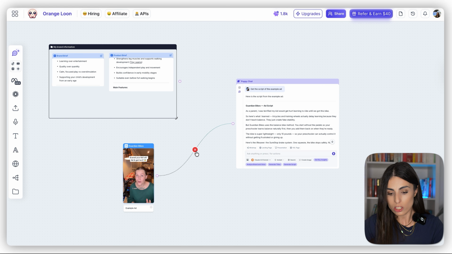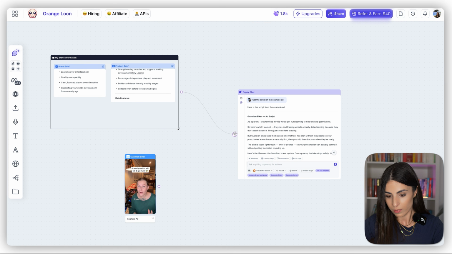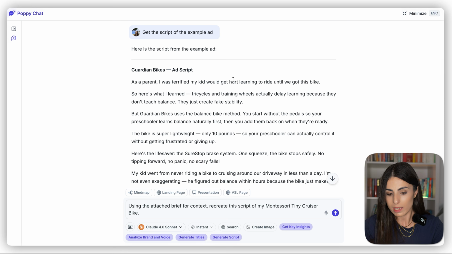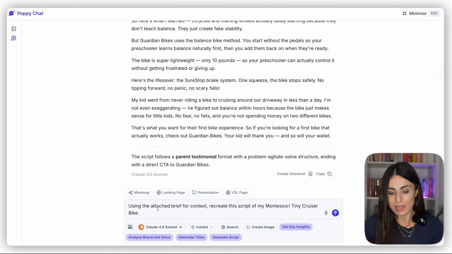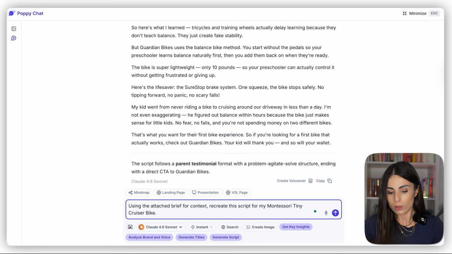So now I will detach this, attach my brand in here, and I will write the following prompt. With Poppy, you don't need to make things complicated. The prompts can be super simple, and if you didn't understand from the first time, you can rewrite it, but you don't need very big prompts. So I will make it full screen, and this is a prompt I use using the attached brief for context. Recreate the script for my Montessori tiny cruiser bike. So let's click on enter.